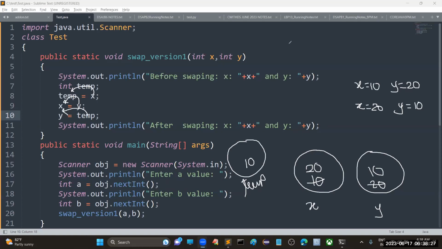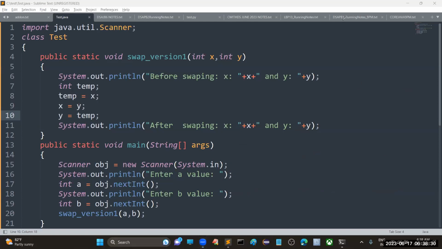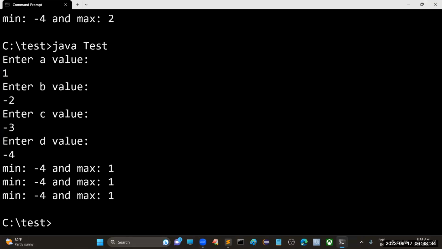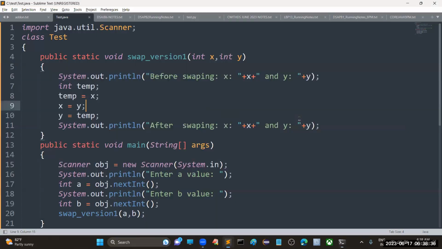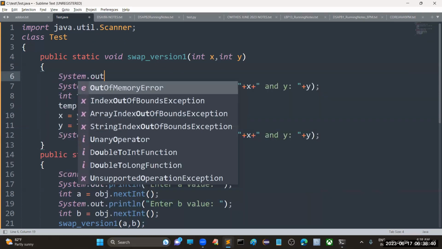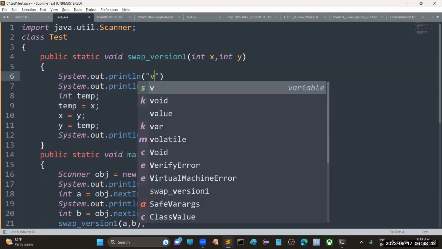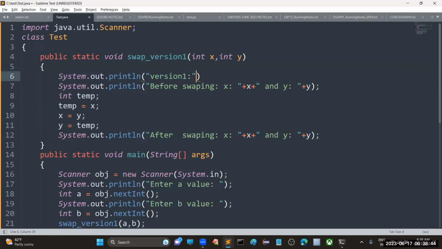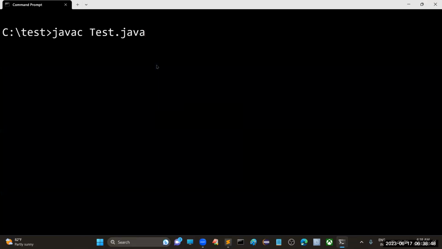Sir, next, first I will execute this code. Is it working properly or not? We will check. Better, if you want, I will print one more message like System.out.println, I'm printing by using version 1. By using the first version, how we are going to do this.